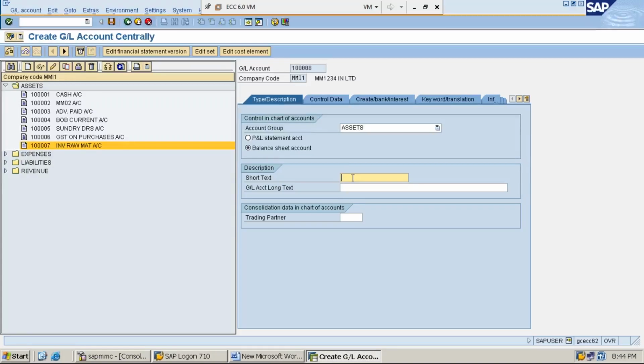Give the short text inventory finished goods account. Long text inventory finished goods account. Inventory is nothing but stock. The other name of inventory is stock. You know what you mean by stock, right? Stock is nothing but I have this much stock of systems, of items, of materials, stationery. So give the short text and long text.